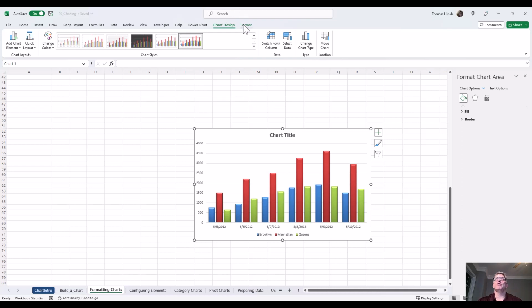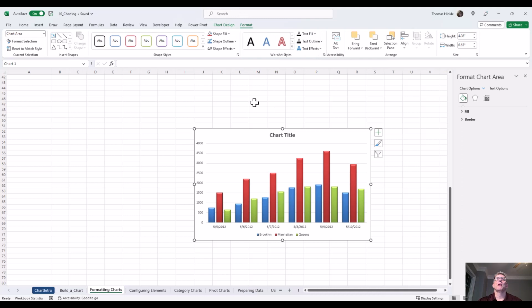And I'm going to go over here to the Format menu. And if you look over here in the upper left, here's a chart elements box. And it's got a drop down. We'll use that in a second. But basically watch this box. I'll move my chart over to it. Watch this box as we click on the elements.